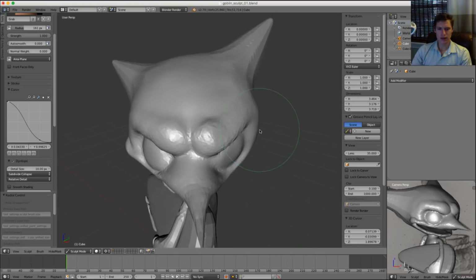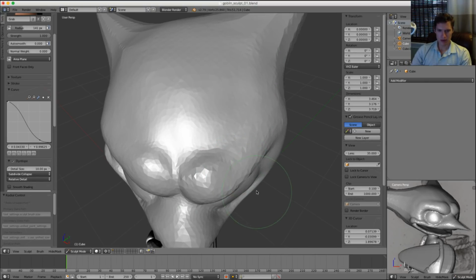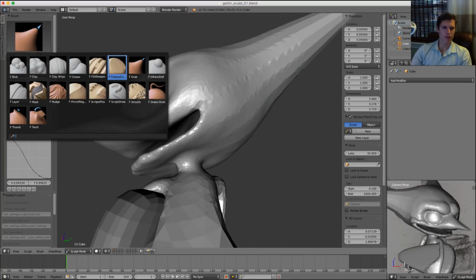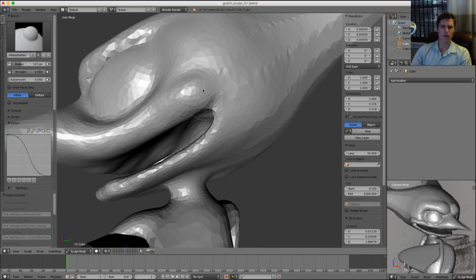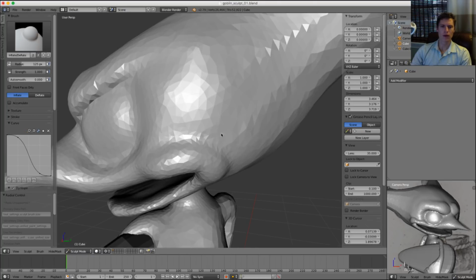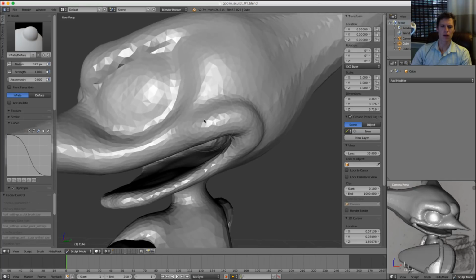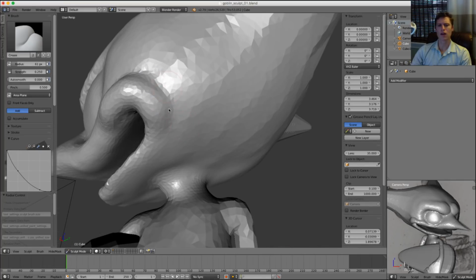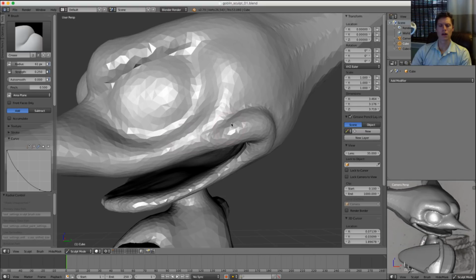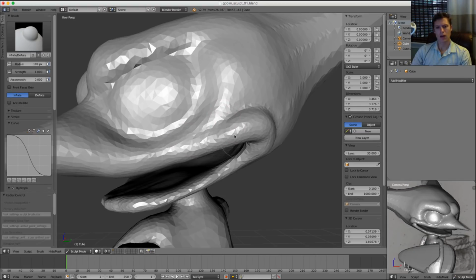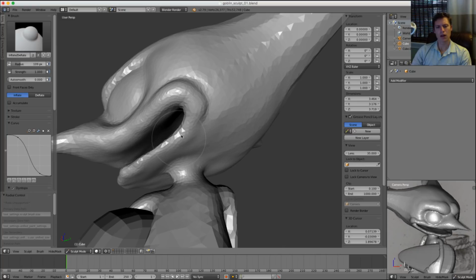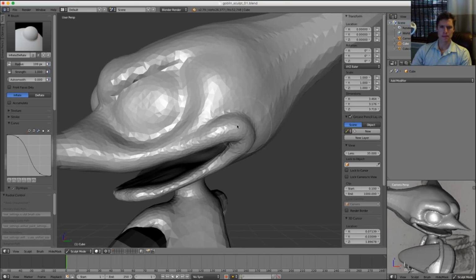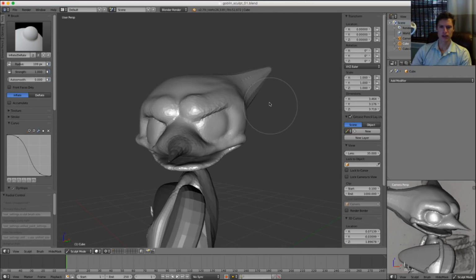All right. Let's see here. Looking at the symmetry again, pretty big discrepancies in that department. Need to build up a cheek shape. There we go. Just that change alone really helps it out.